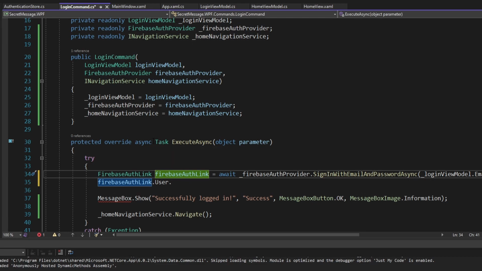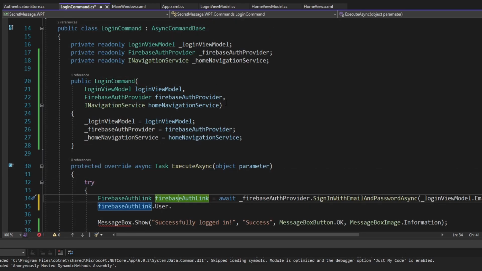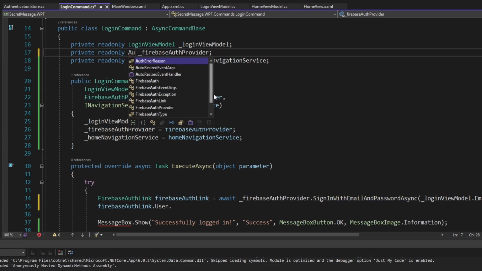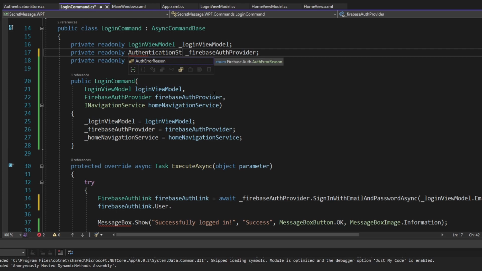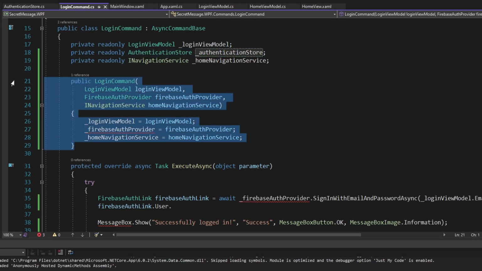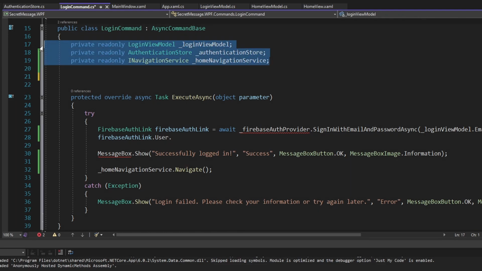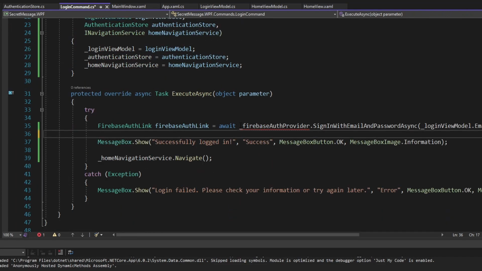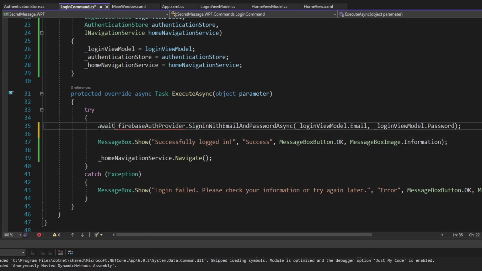So let's use this authentication store in the login command now. We're not going to need the Firebase auth provider here because that's all done in the authentication store now. So let's get the authentication store as a parameter instead. And let's just regenerate this constructor. I feel like that's easier. There we go. So now when we go to login, we're just going to take the authentication store and call login.